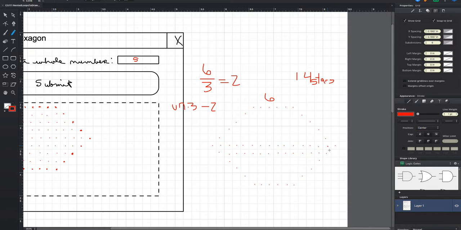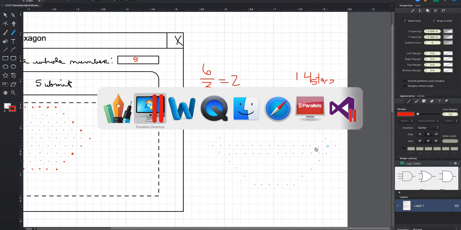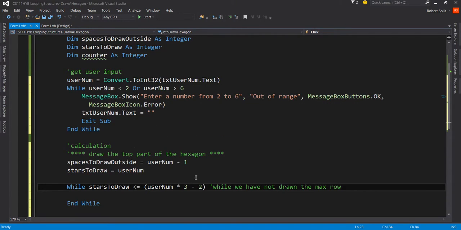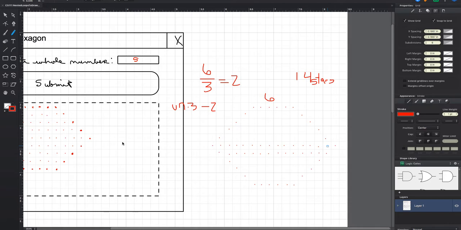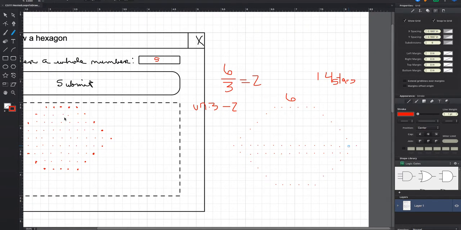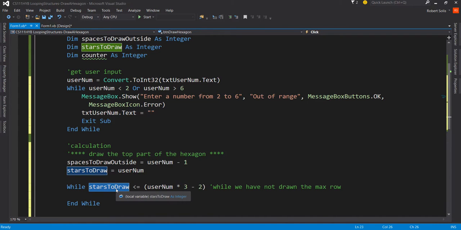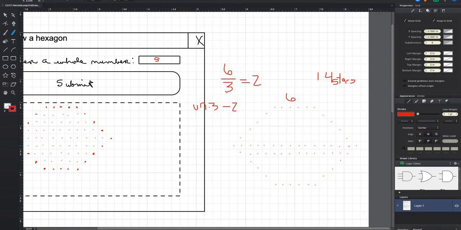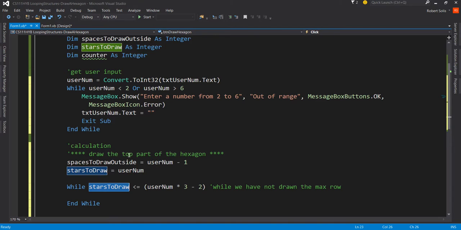So what I've done through observation is I've decided how many stars need to exist for that last row, and I'm using that over here in my while statement. So I'm saying, while the number of stars to draw, which in this case is 5, then it's going to be 7, then it's going to be 9. But it starts off at a smaller number, right? But while those number of stars to be drawn is less than the user number times 3 minus 2, which again is this observational formula that I just came up with, as long as that's the case, we're going to keep on doing this over and over again because there are rows in our hexagon to draw.